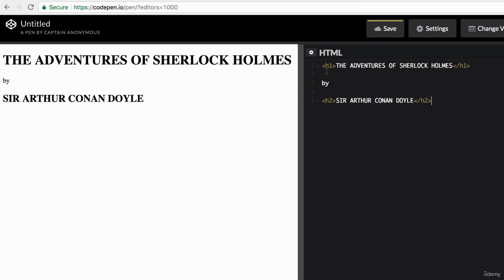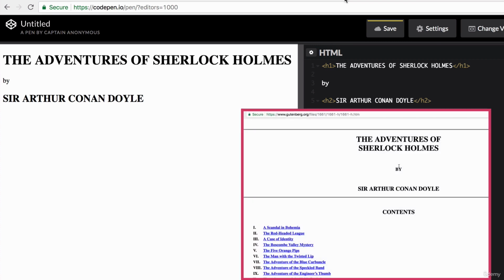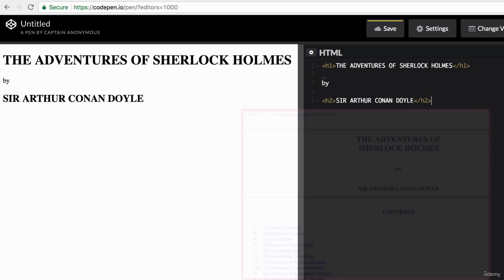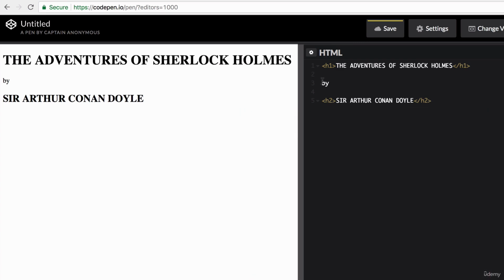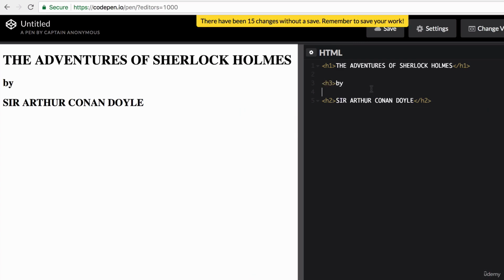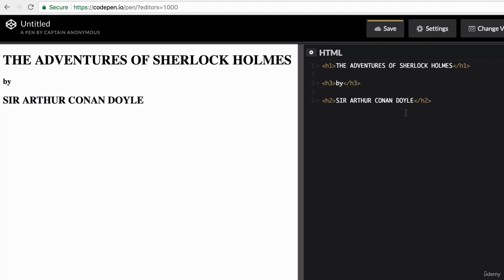So now, finally, we have this word "by", and I reckon that's one size smaller than this heading. So let's go ahead and wrap this inside an H3. I hope you're starting to get the gist. The heading tags get smaller as the number goes up. So for example, if I change this to an H4, it gets even smaller, H5, smaller still, and all the way until H6, which is the smallest font size for the heading element.